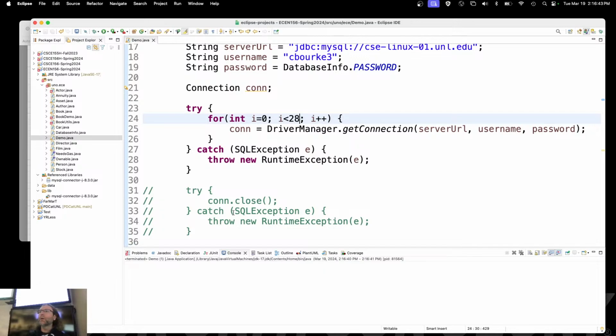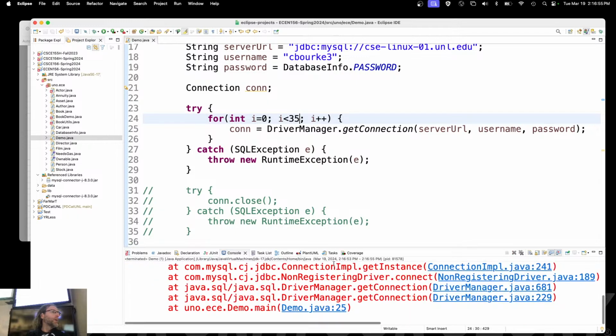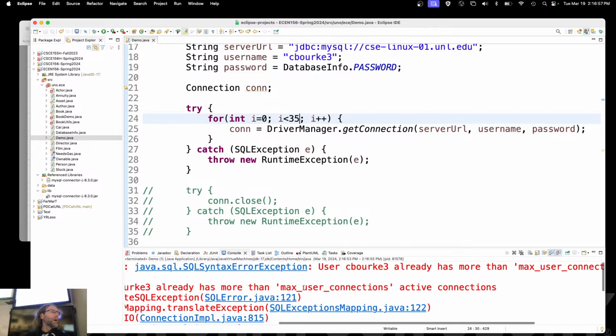1, 2, 3. Oh, okay, fine. Let's bump that up to 30 now. 1, 2, oh, 30 worked. Fine, 35. There we go. Max user connections. At some point you will run out of connections. I'm pretty sure that the max user number of connections is 30. You open up 30 connections, you try to open up that 31st connection, and this happens.